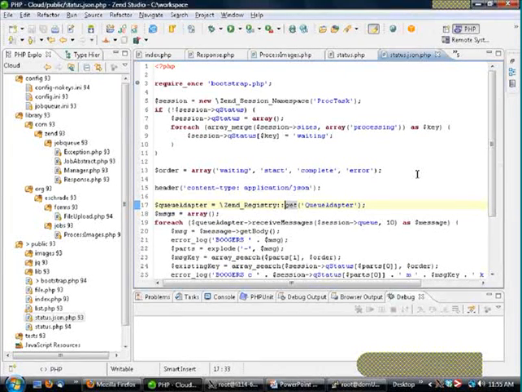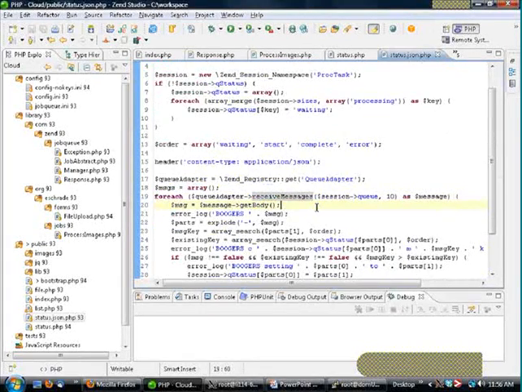So what I do is I create a new session namespace here, and then I get my queue adapter, and I receive all the messages that I have for it. And here I specify I can have up to 10. Oops, I should probably delete some of my debug information here. Yeah, fun stuff.